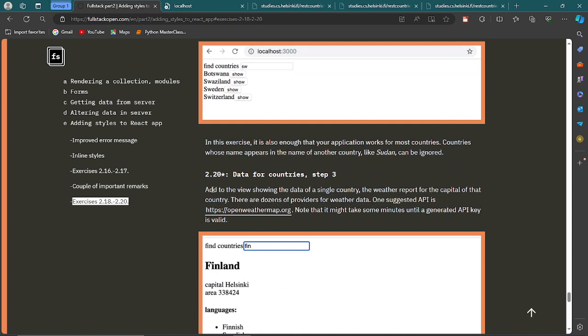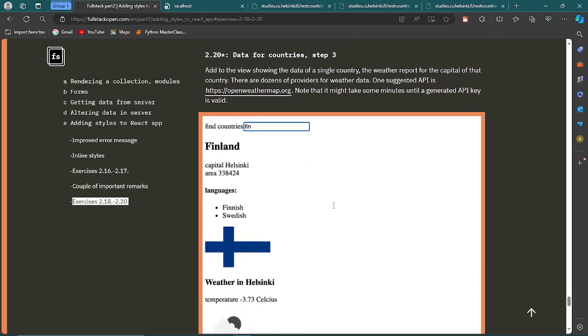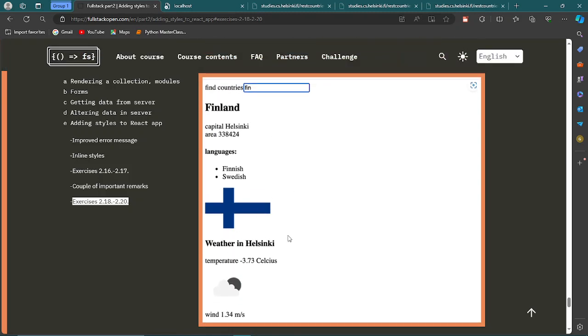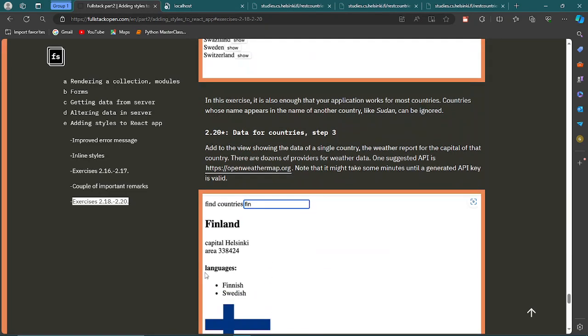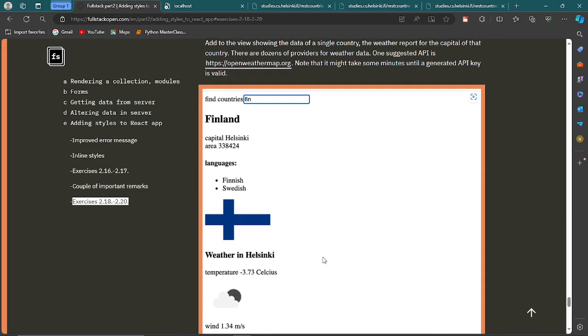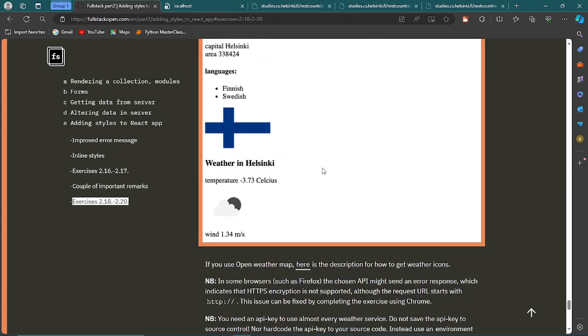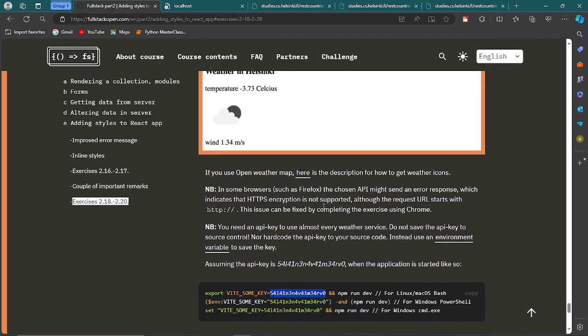In this video, we are solving exercise 2.20, which is the step 3 for data for countries, right? So here we are going to be working with a weather map, right? So here, when we type in a country as a query, we are expected to see the weather condition, the weather data of that country, right? So it won't just be the languages, the capital, the area like we did in the previous videos, but also the weather information of that country. All right, so going into the code implementation, let's see what we have.